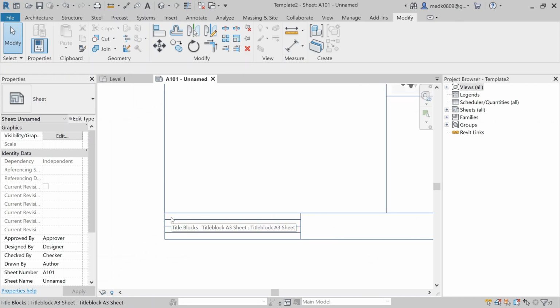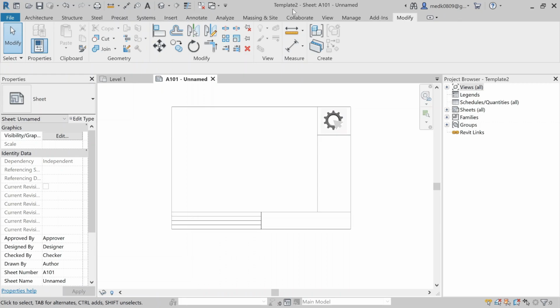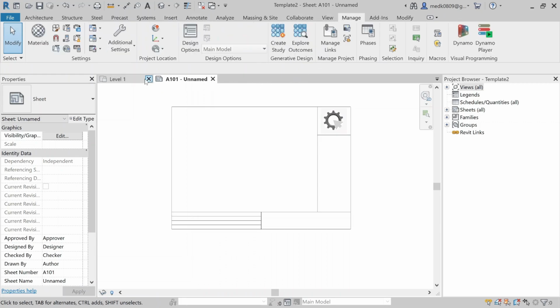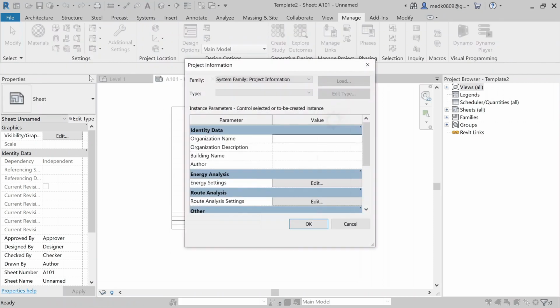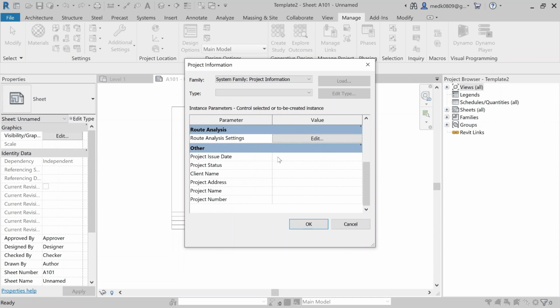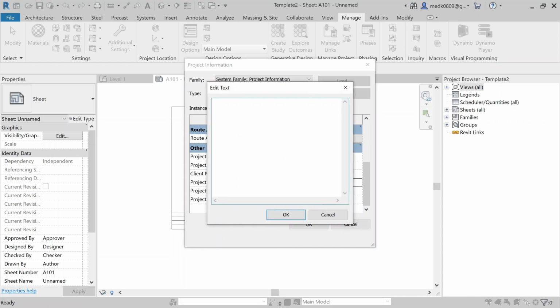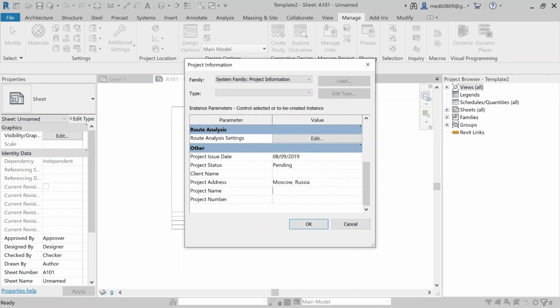Now let's go to the manage tab, and then let's insert the project information. So here we have the project issue date, let it be 08/09/2019. Project status, let's say pending. You have to click over here, then project address, you have to click over here, and then enter the text. Then click on OK.